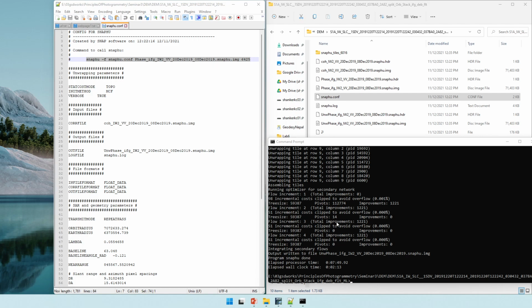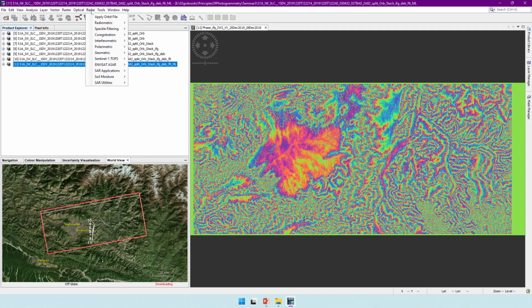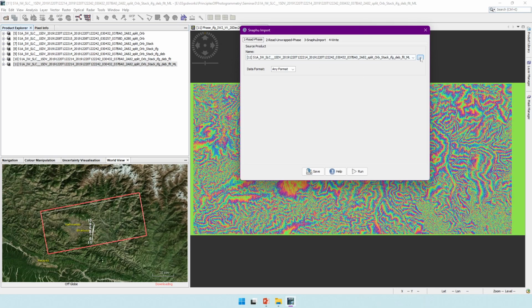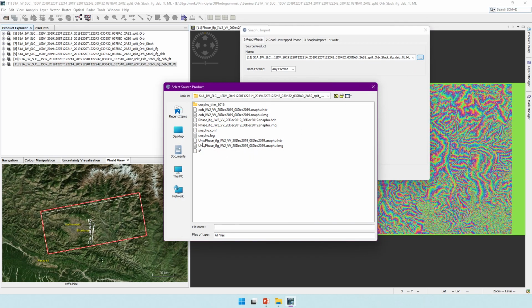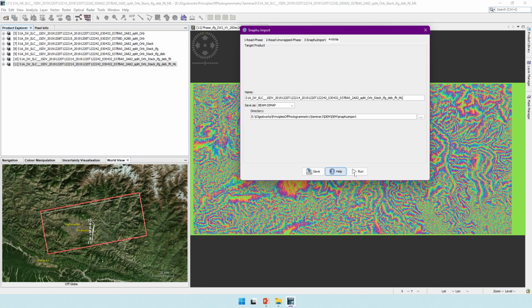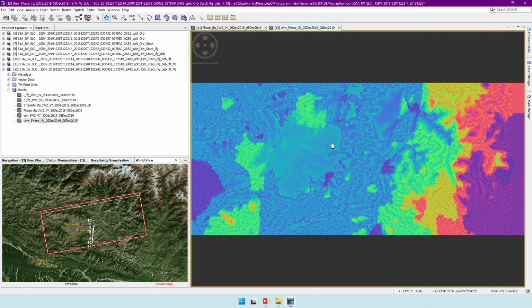Okay, phase unwrapping using the SNAPHU tool is completed now. Now let's import the unwrapped interferogram using SNAPHU import. Our unwrapped interferogram is inside this directory, and this is the unwrapped interferogram. Let's leave other options as they are and run. The unwrapped interferogram appears like this. Okay.